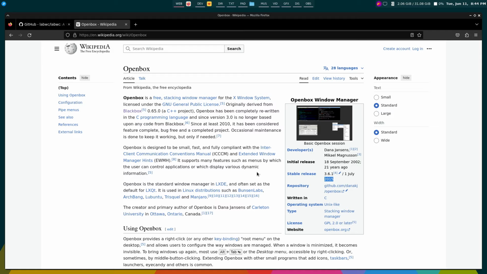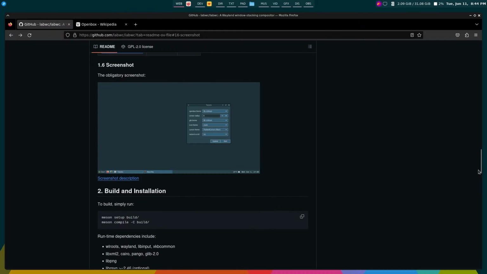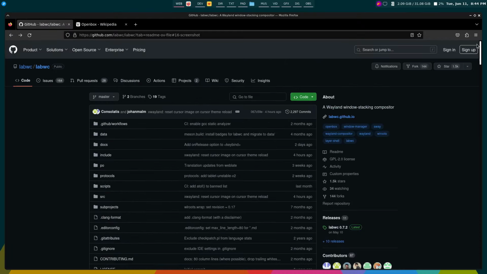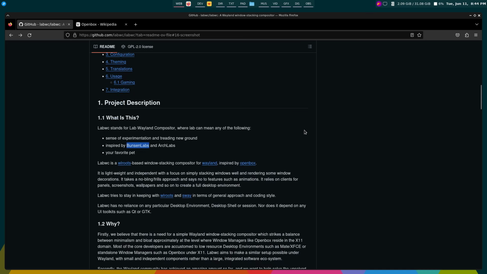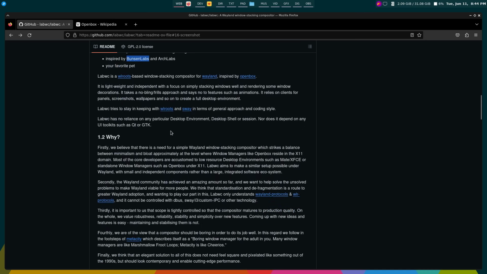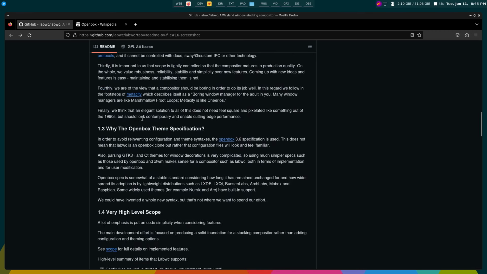Something that I'm kind of interested in is this LabWC. Let me go to the top here. LabWC is a Wayland compositor that looks a great deal like Openbox. And in fact, inspired by Bunsen Labs, which is one of the best Openbox experiences that you can find.